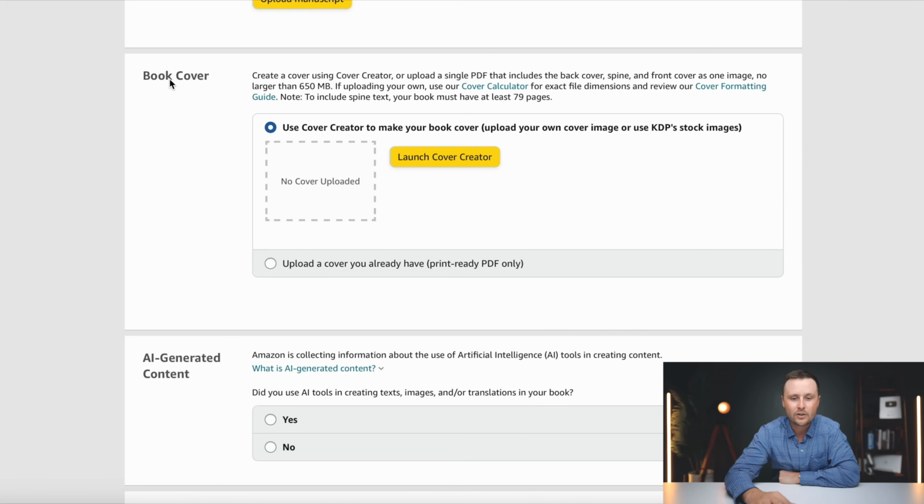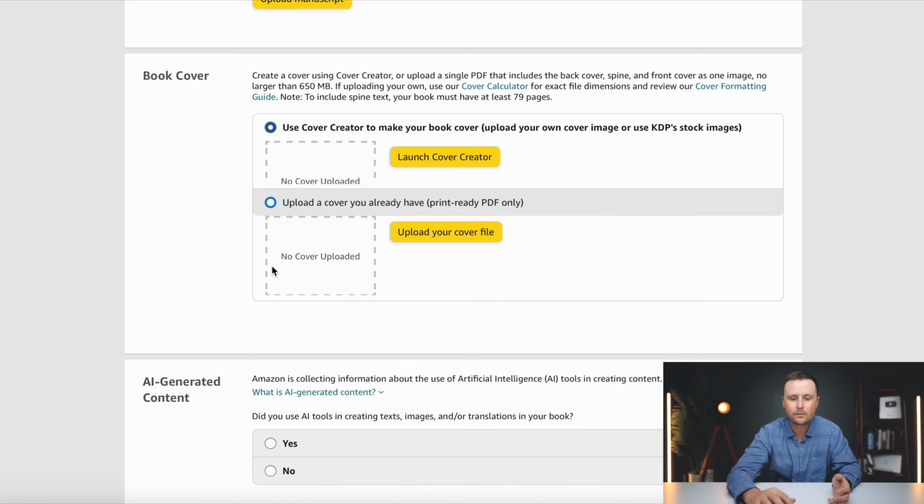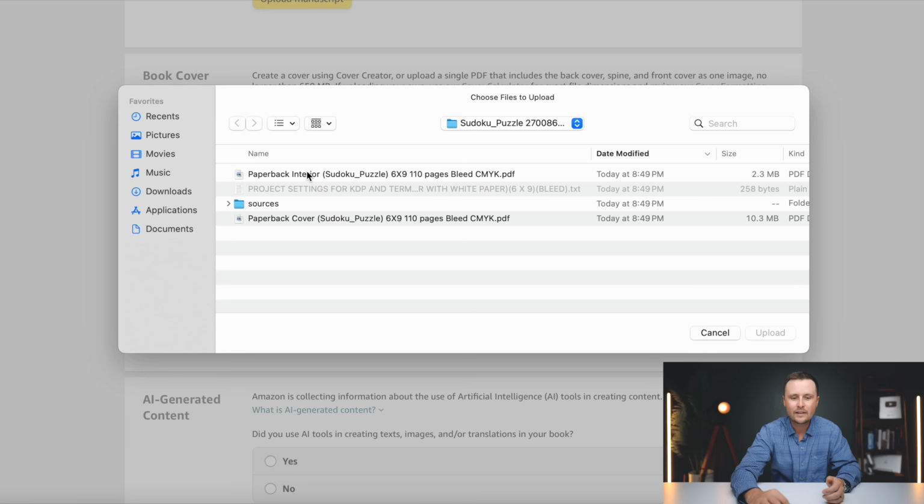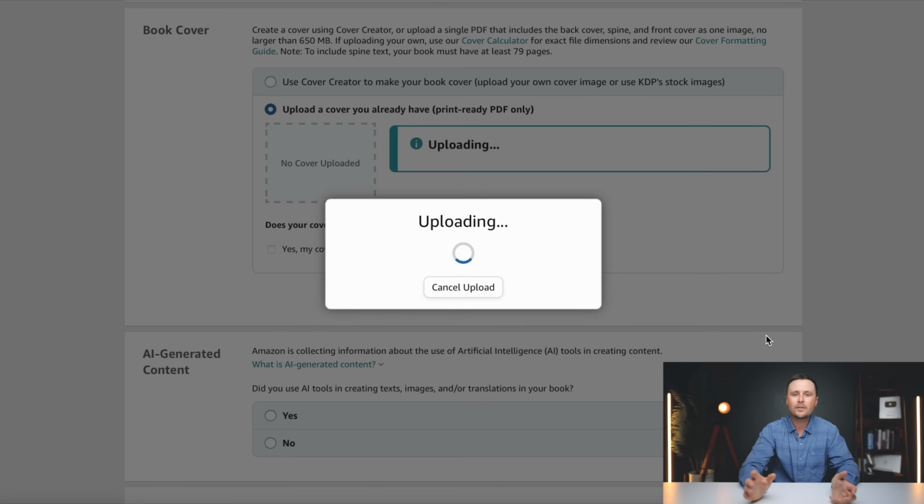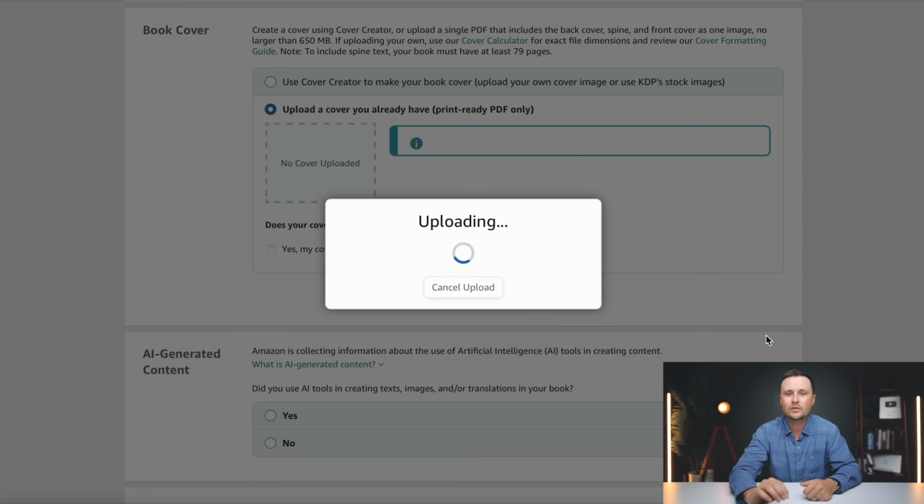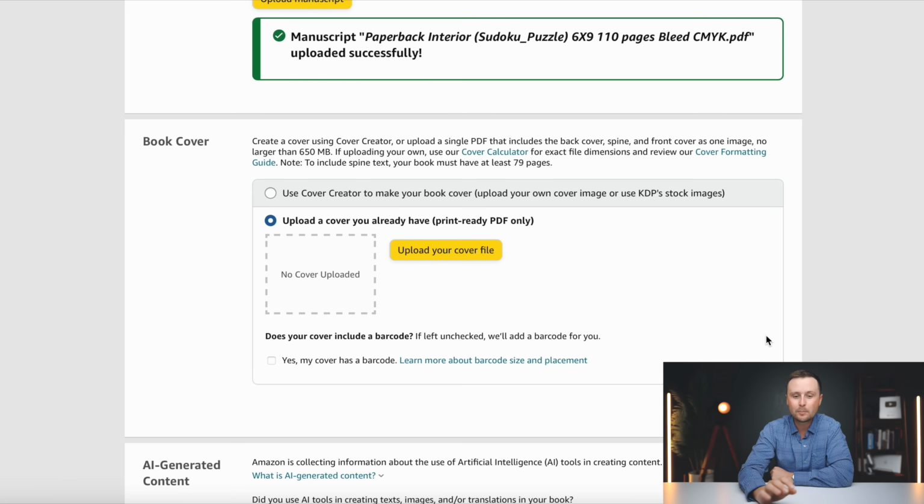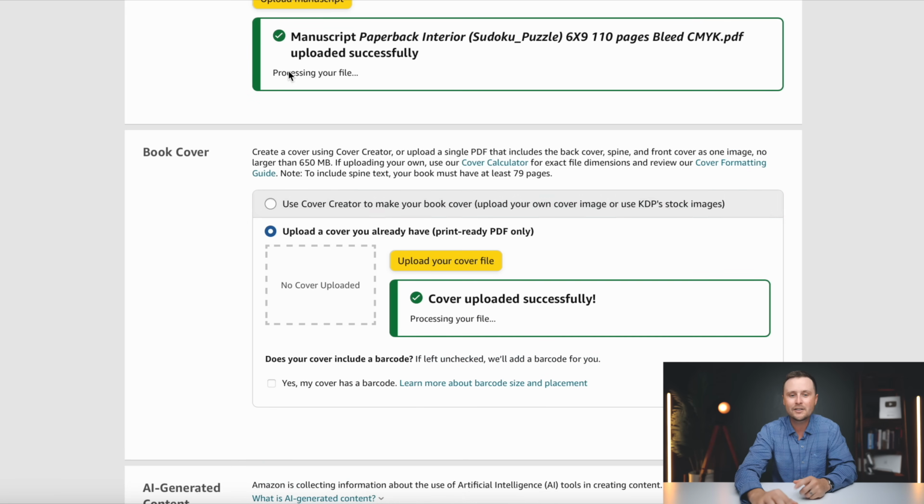And then next is your book cover. So you can say use the cover creator, but we've already created our cover. So we click on upload a cover you already have, and then upload your cover file. Instead of the paperback interior, we're going to click on paperback cover and upload that. Same thing, just give this a second to upload, and then it will say save successful. Now, once that is uploaded, I would say just wait here for 1 second. You're going to get both of these green check marks. That means that they have properly uploaded successfully.